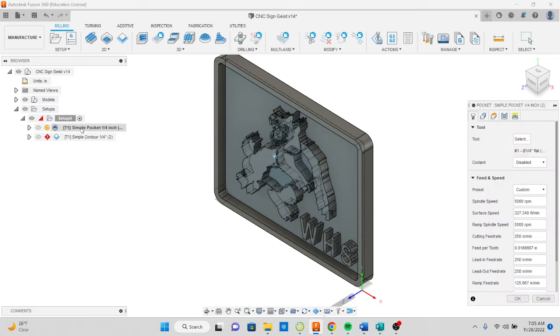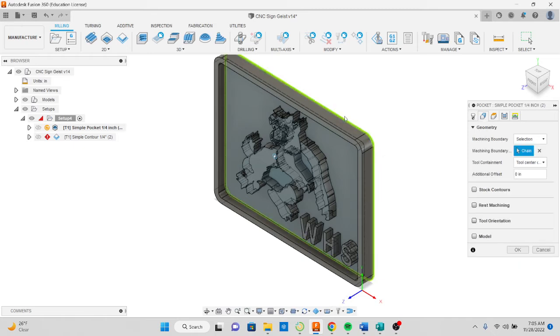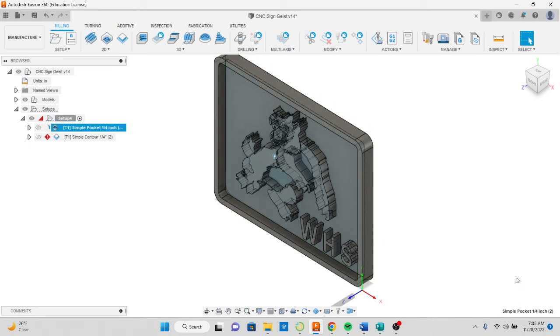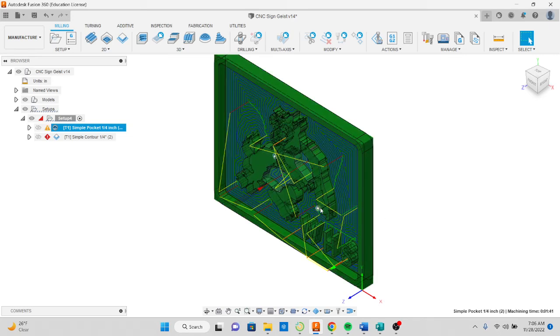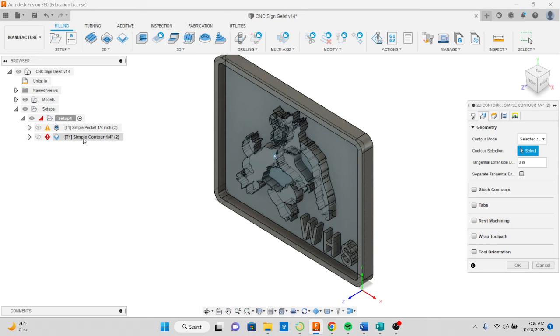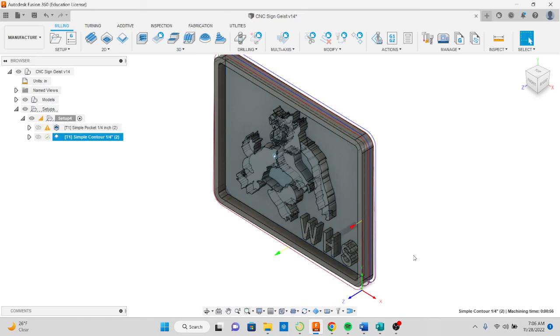Once you double click on Simple Pocket, make one click with your left mouse button on the very perimeter of your part. For me, it's going to be this perimeter right here. I picked the bottom edge. Make sure it fully surrounds your part, and then click OK. Give it a second. You'll see all your toolpaths. And then do the same thing for the next one. Double click on it, pick the perimeter, and click OK.